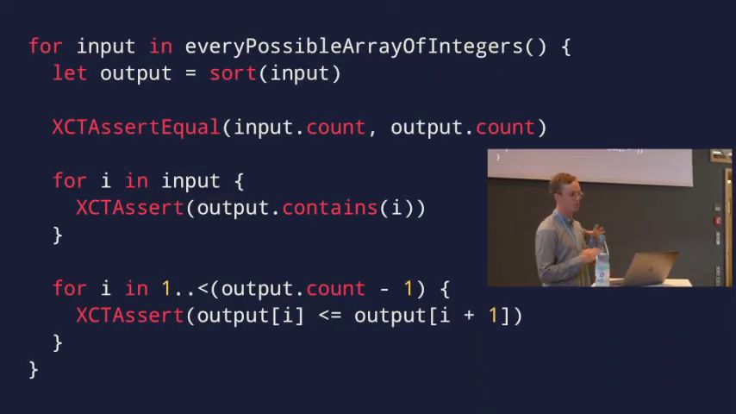And so it's really easy to convert those properties into code, right? We can just encode 1, 2, 3: the input lengths match, the output contains the input, and then the array is in ascending order. That's probably an index off by 1 in that last example. So all we need is this magic function at the beginning. We need this magic function called every possible array of integers.